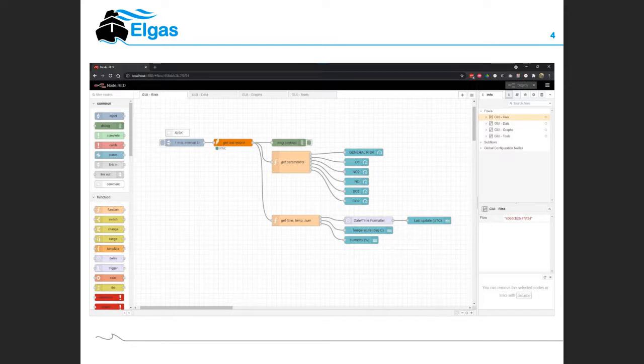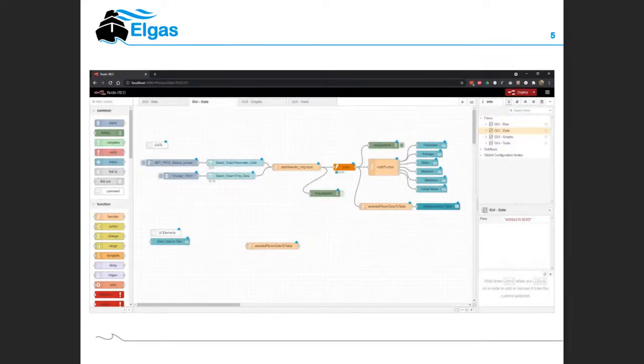On this slide, you can see one of the flows in Node-RED that is used to display some data. So you see, it's very easy to use, clear to view, and easy to understand for people who don't know much about programming. We have some different flows to display the data.